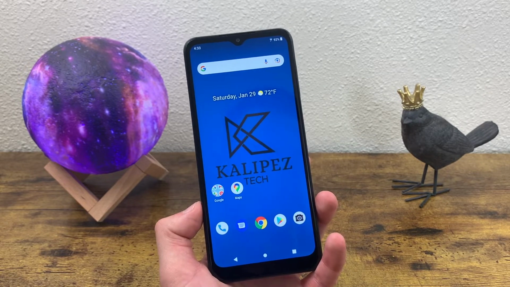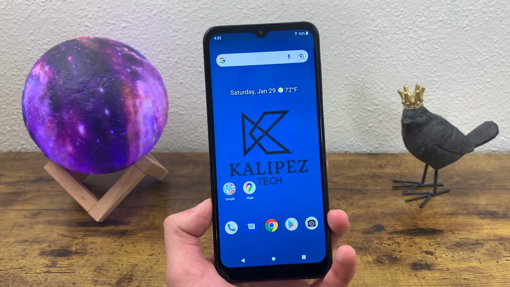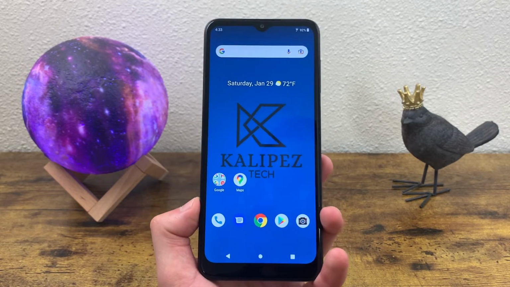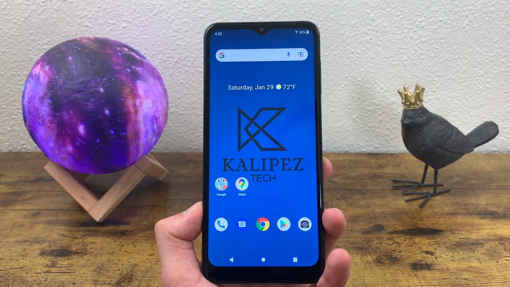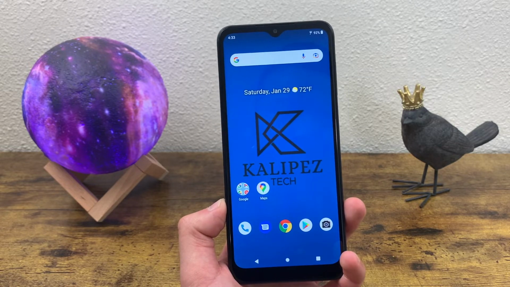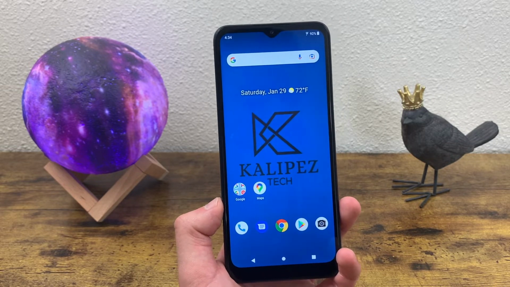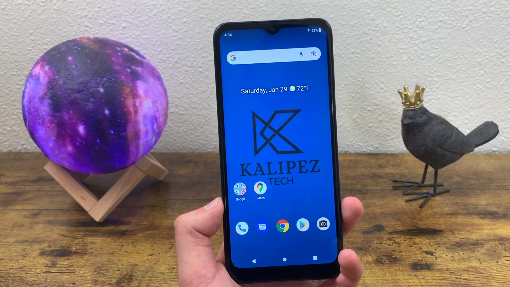The next thing I'm going to show you is how to customize your notifications. Notifications are of course important, but they can also be annoying if you have a lot of apps and you start to get more of the unnecessary ones that you really don't need. So I'm going to show you how you can control exactly which ones you get.